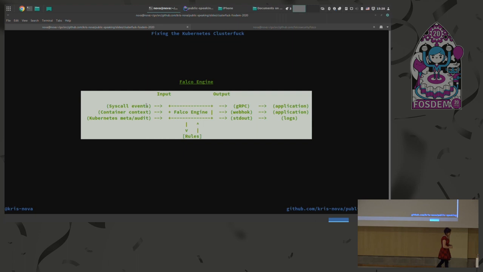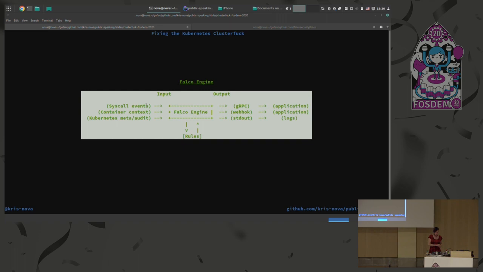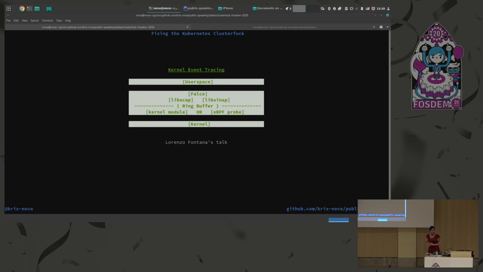We also have a concept of a webhook, of actually going out and trying to send data to a configured web server. And in this example that I'm going to be running today, good old standard out, which we're just going to look at in the terminal here.